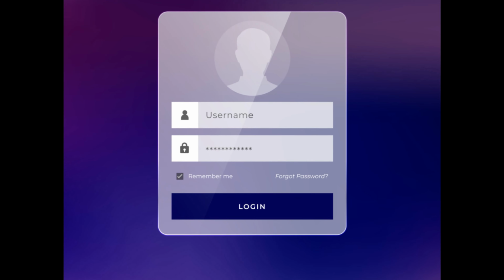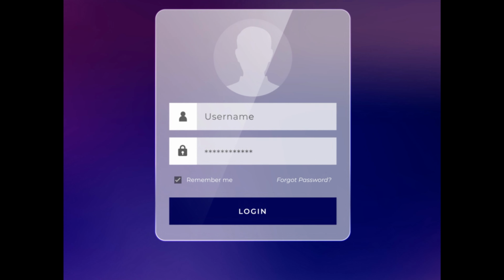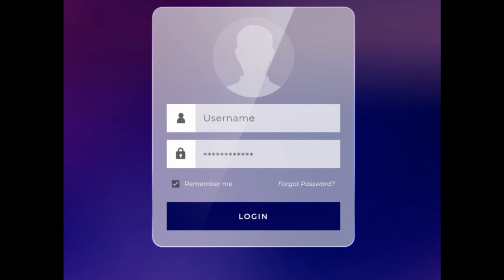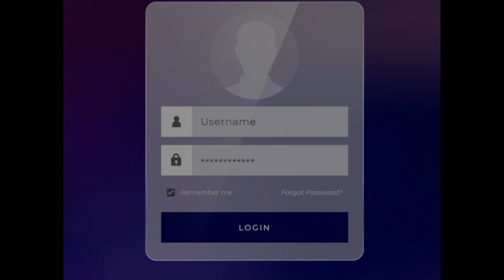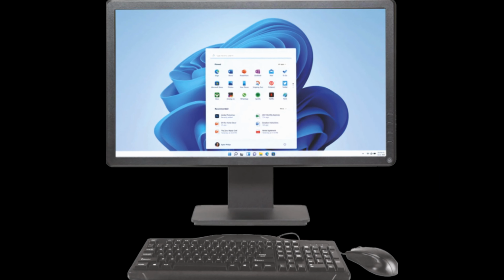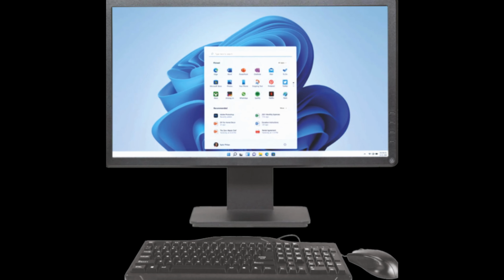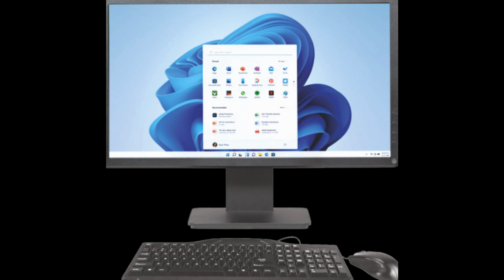Step 1. Enter your username. Carefully type in your username provided by your teacher or parent. Step 2. Enter your password. Type in the password without mistakes. Step 3. Start exploring. Once logged in, you'll see your desktop where you can open programs and files.